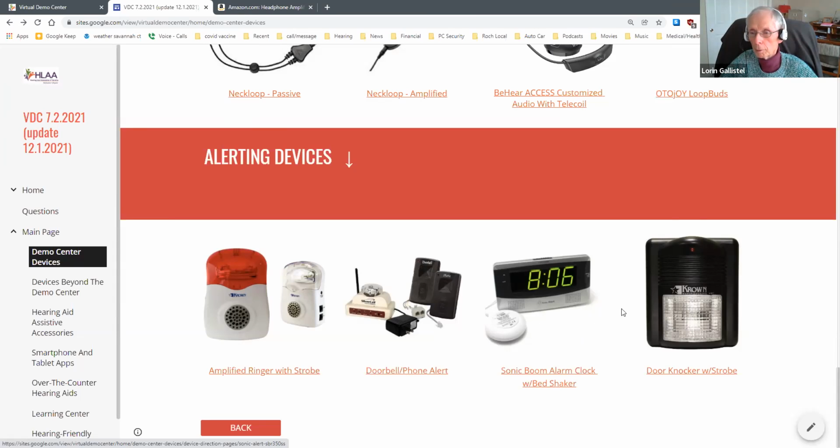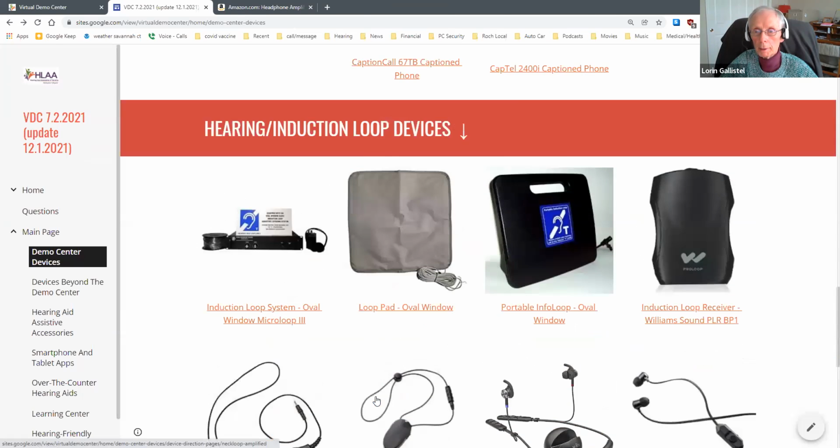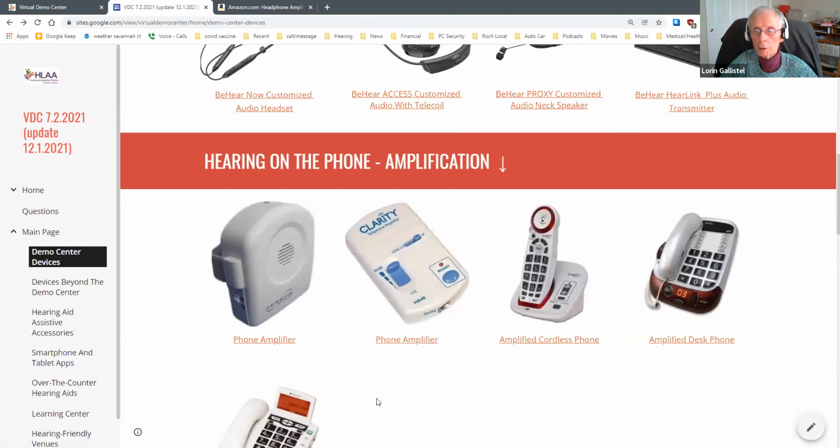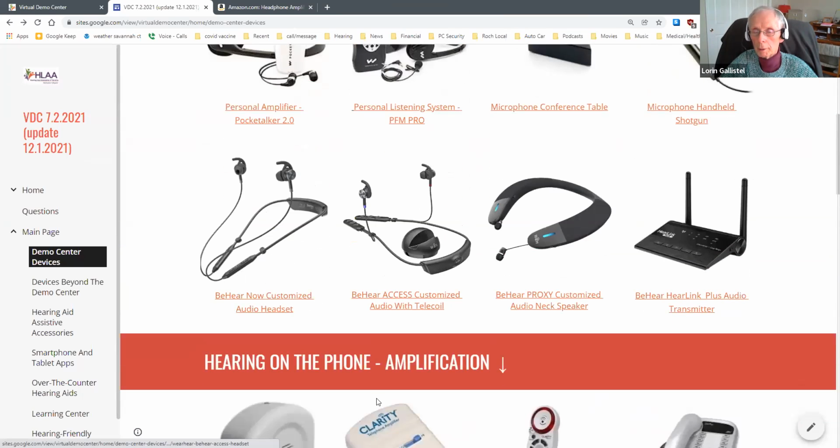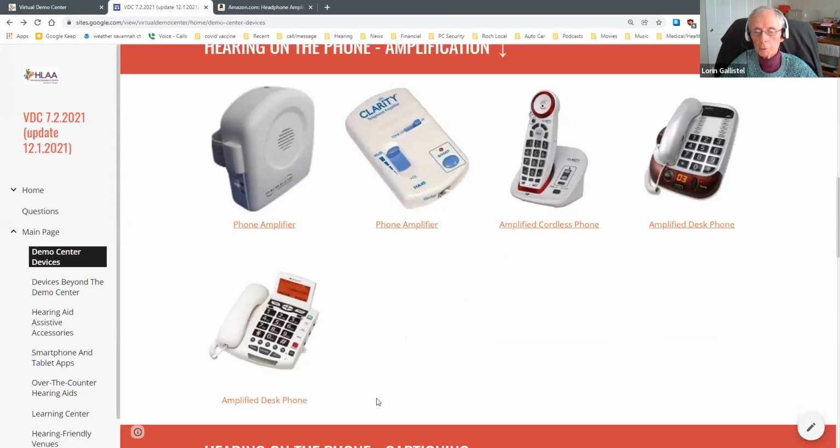It's very powerful. Then if you're traveling, or even at home, you can hang this over your door, and people knocking on the door will activate a sensor in this device, and the strobe light will start flashing. So that's about it. I think you've seen all of the devices that we have in the demo center today.